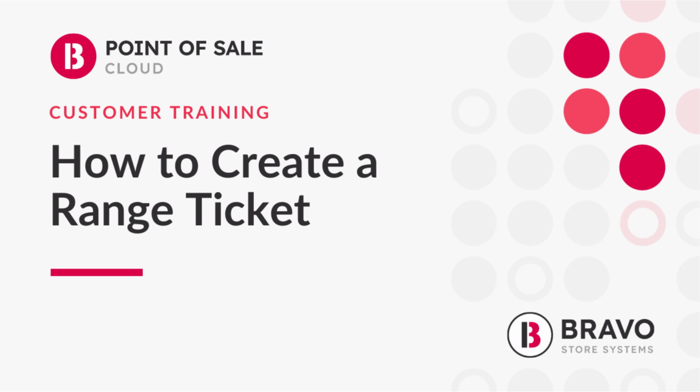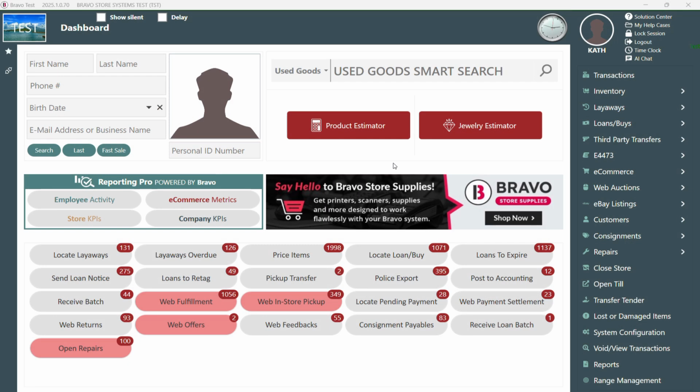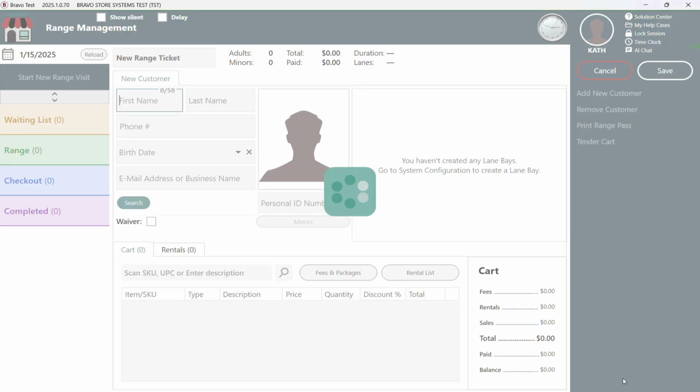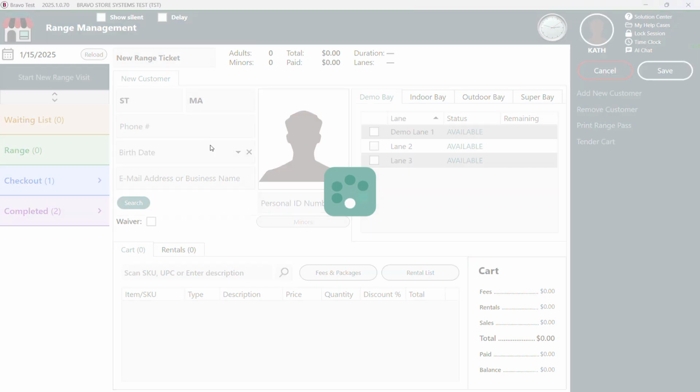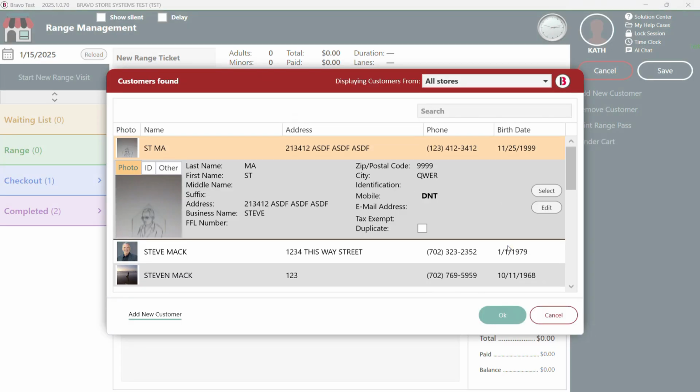Our favorite customer just rolled in, ready for 30 minutes of range time. Let's get him set up and having fun in no time. Start by heading to the right side menu and click Range Management. To add a customer, just search their name, highlight their profile, and click Select. Boom, they're on the range ticket.